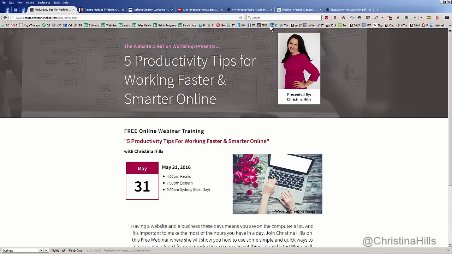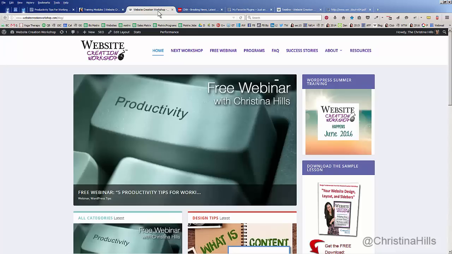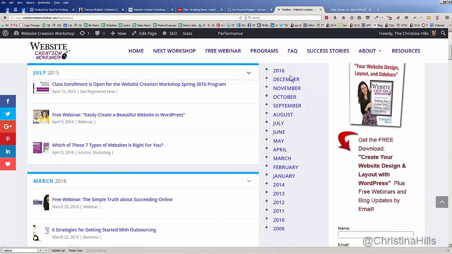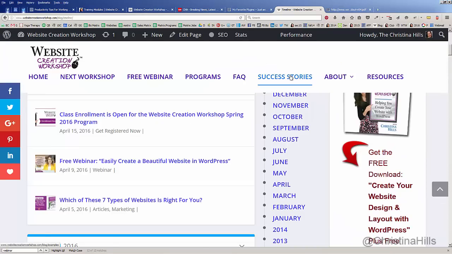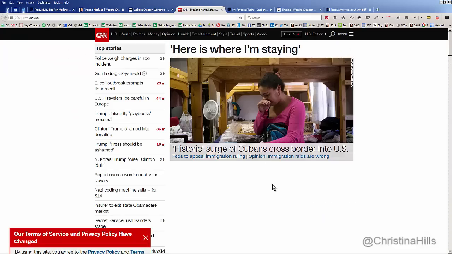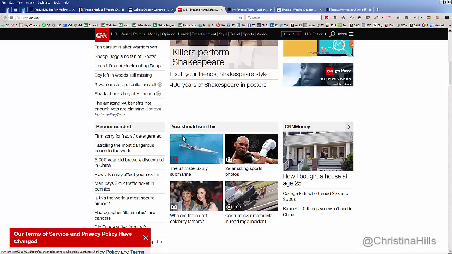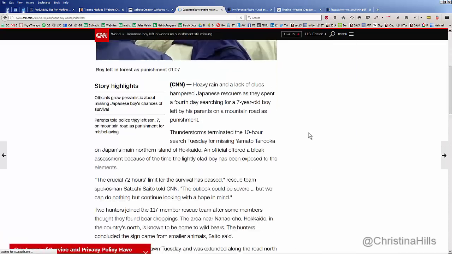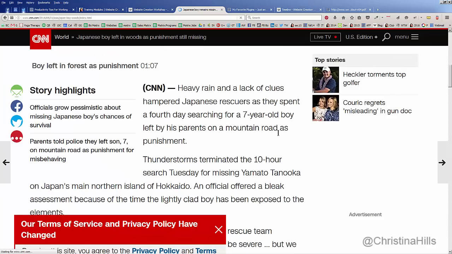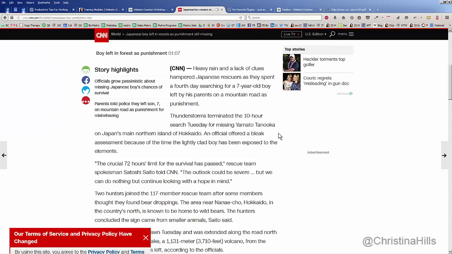Sometimes I go to my site or wherever I'm going and I do Control plus to zoom in, and then I get zoomed in too much, so I do Control 0. Or let's say, okay, boys left in woods still missing. All right, this is pretty big font, but you can Control plus, and now you don't have to get your reading glasses out. Control 0.